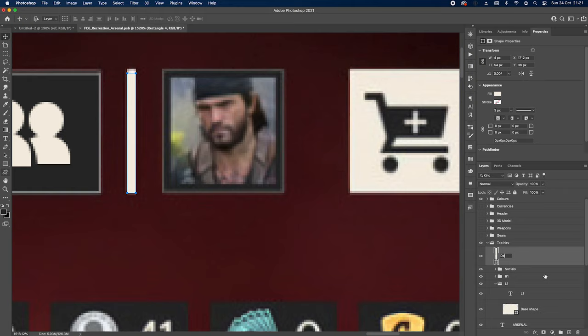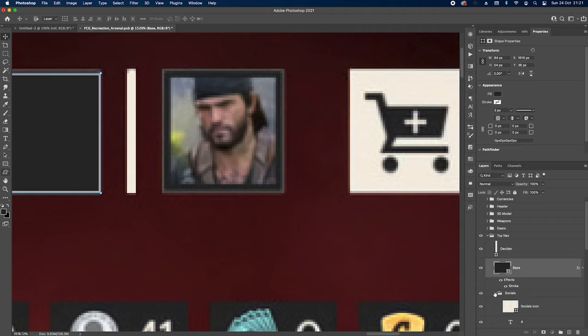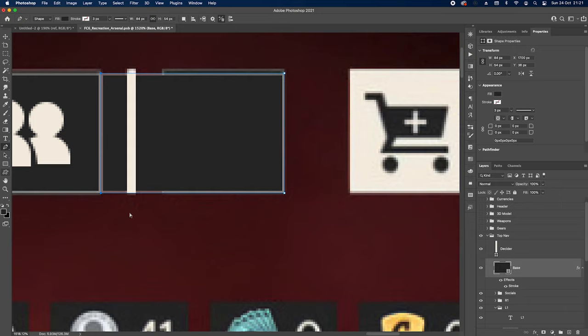Can move the one part which we already done and just create the other sections. I'm just going to copy the base, move it to the side, select the pen tool, and then once you hold down the command key, you can drag a selection out to one side, and then you can move that. So this is fine.